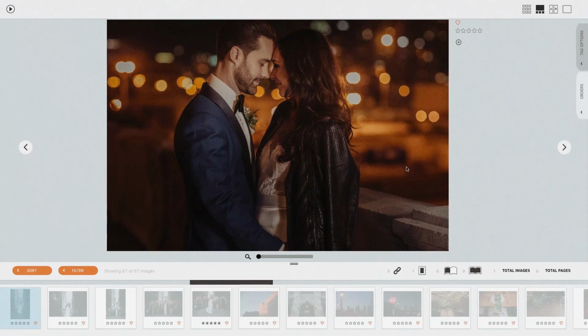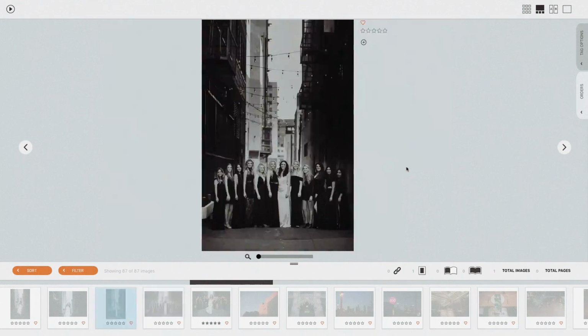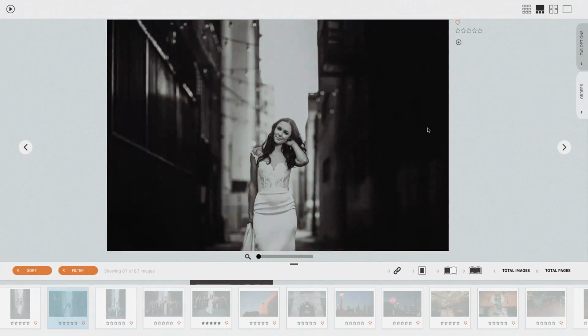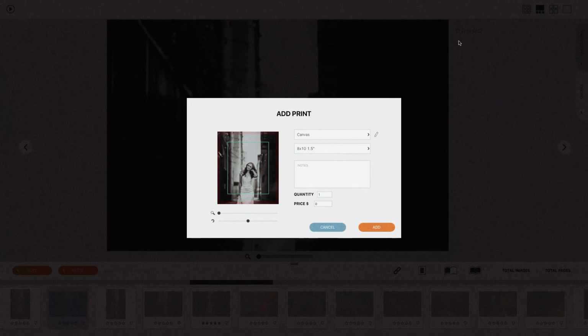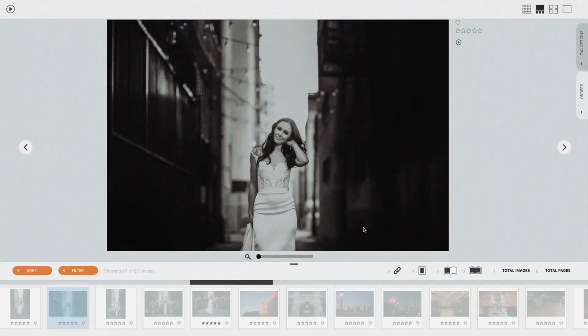Now we can go through, exactly like you said, and add prints. Obviously we can go through all of their photos. We can compare two different photos, but if they want to order a print, again, simply click that. You can sell loose prints, canvases, metal, etc. Let's say they wanted to order a 4x6. You'll notice it automatically pulled up my pricing because I set that up in the settings. And then we simply add that here.